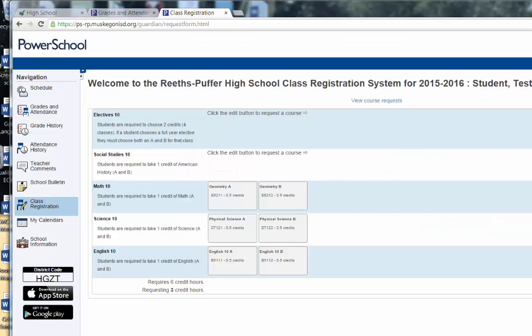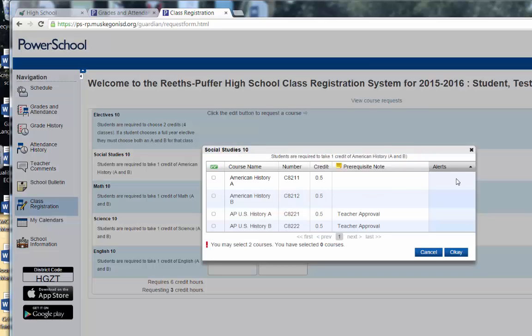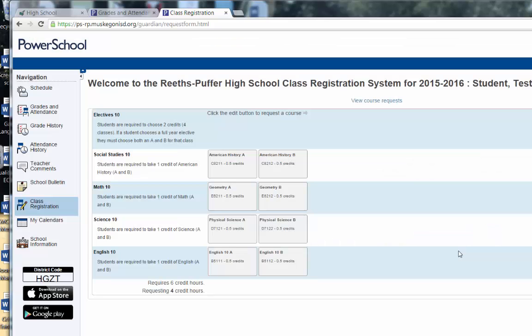Social studies, as a freshman, all freshmen take world history. Our selection as a sophomore is either American history or AP US history. In this case, I'm going to select American history A and American history B for my sophomore social studies requirement.